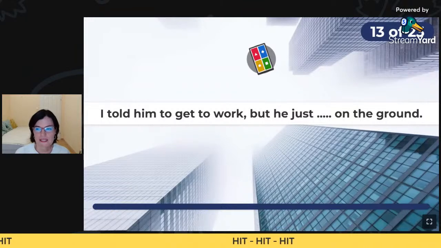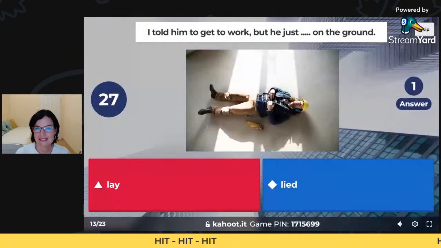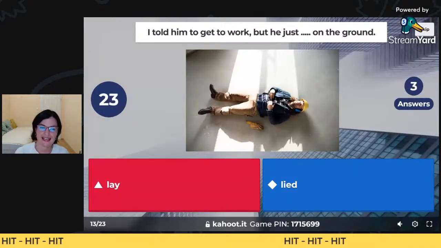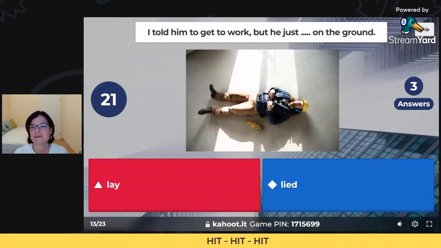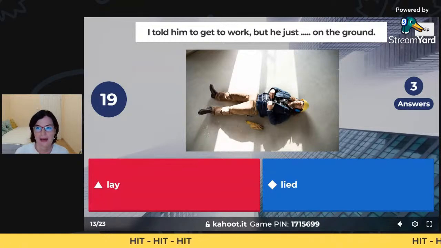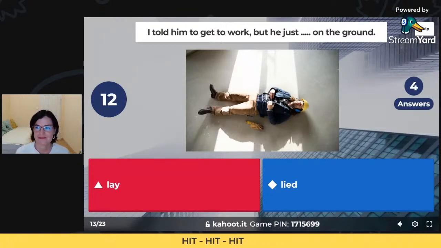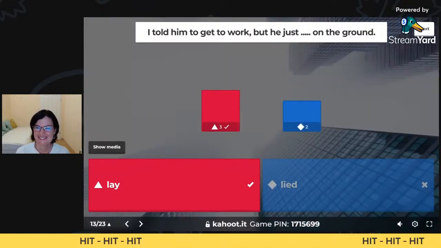I told him to get to work, but he just lay on the ground or lied on the ground. Past simple of the verb to lie. Five seconds remaining. Very good. Majority of you got it.